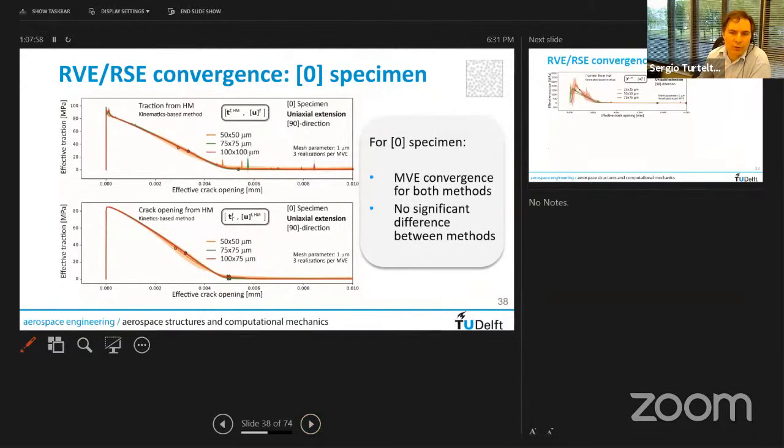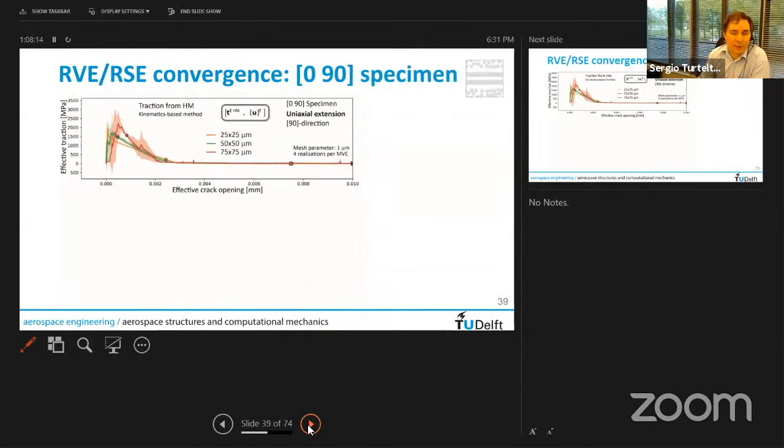So here the conclusion was that we did have a convergence for the microscopic volume element for both methods, and there were no significant differences. In this context, everything seems to be all right. Surprisingly, when we went to the other type of specimen, the 090, and we tried the kinematics-based method, we found a mess. No convergence: 25, 50, 75, it was getting even worse. The 100, all over the place.